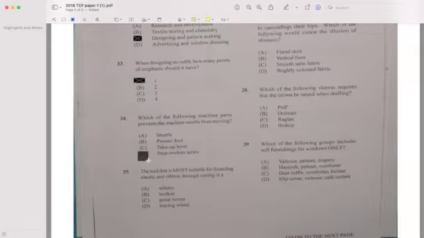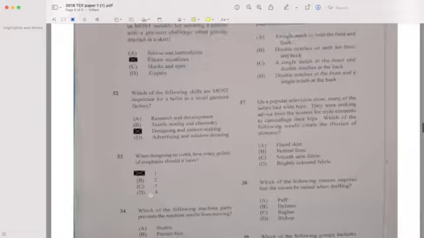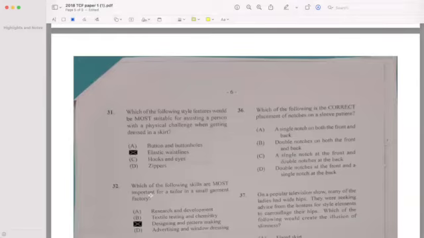Let's go to number 35. The tool that is most suitable for threading elastic and ribbon through casing is a bobbin. So if your answer is B, then you are correct. Let's go to 36. Which of the following is the correct placement of notch on a sleeve pattern?